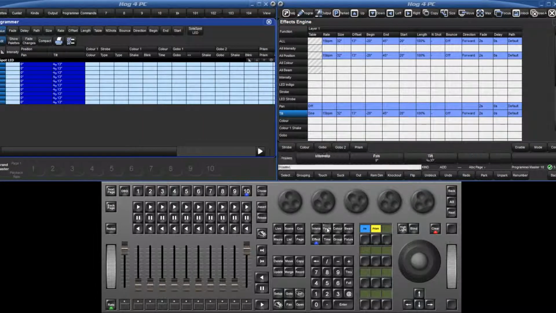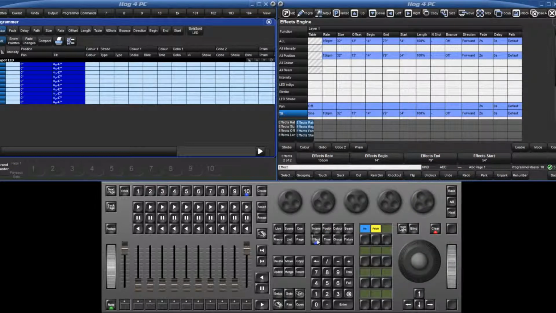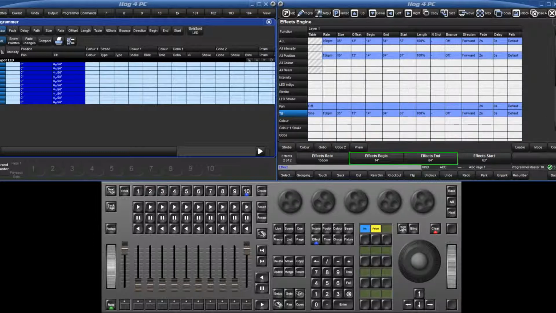Please note that if the base value of the effect is changed, the begin and end values will also be adjusted accordingly. Also, when the begin and end values are changed, the base value is automatically generated by the console. Direction and bounce fields have now also been added to the table editor. Effects can be set to either run forwards, backwards, or by using the bounce option, effects will run forwards, then backwards.